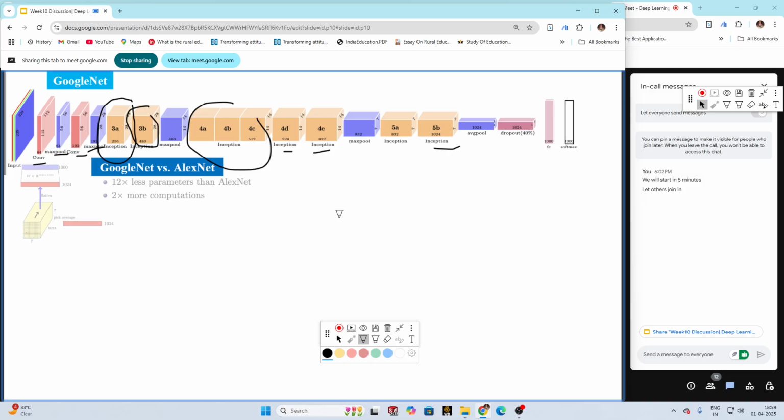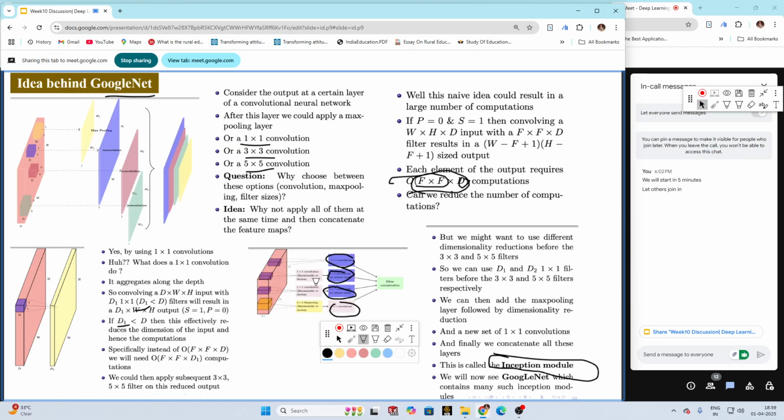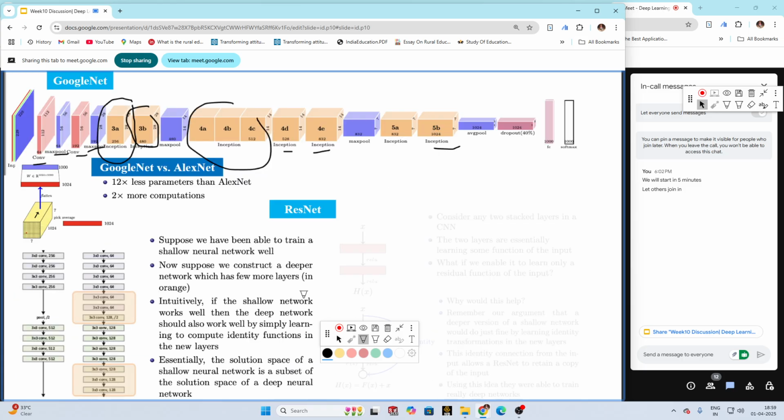If I compare GoogLeNet versus AlexNet, this GoogLeNet has 12x fewer parameters than AlexNet, and second, it will have 2x more computation. As we can see in this image, we are applying a 1x1 convolution, and after that we are applying this filter. So what will happen is, our number of computations will increase.